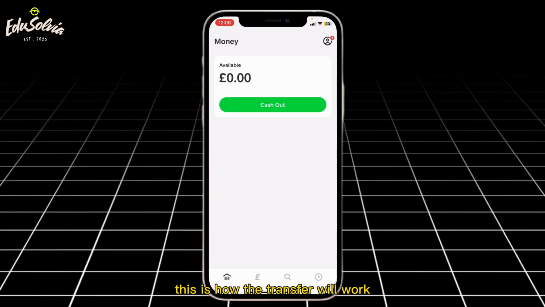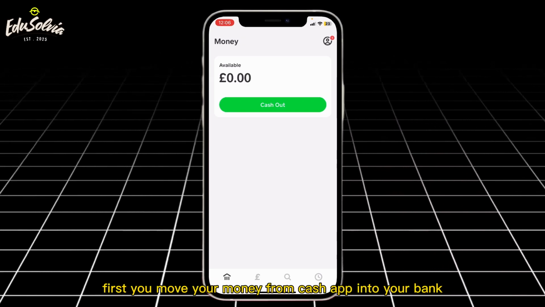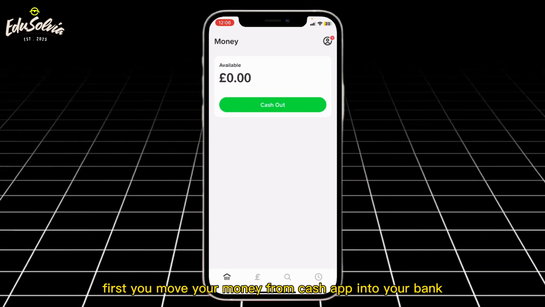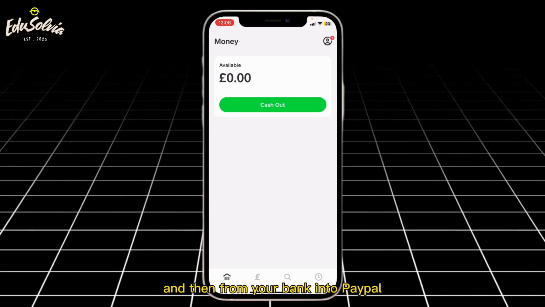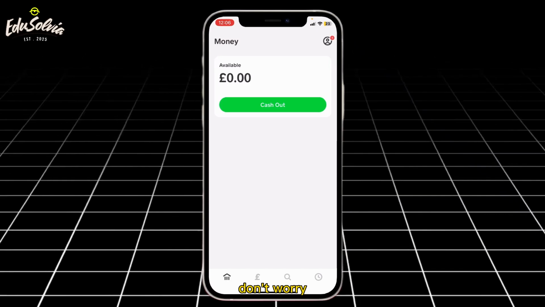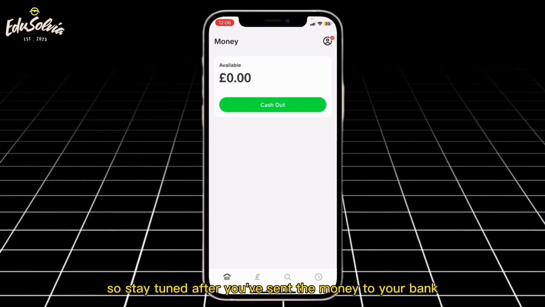This is how the transfer will work. First, you move your money from Cash App into your bank, and then from your bank into PayPal. If you're not a fan of using this method, don't worry. I'll share an alternative at the end of the video, so stay tuned.